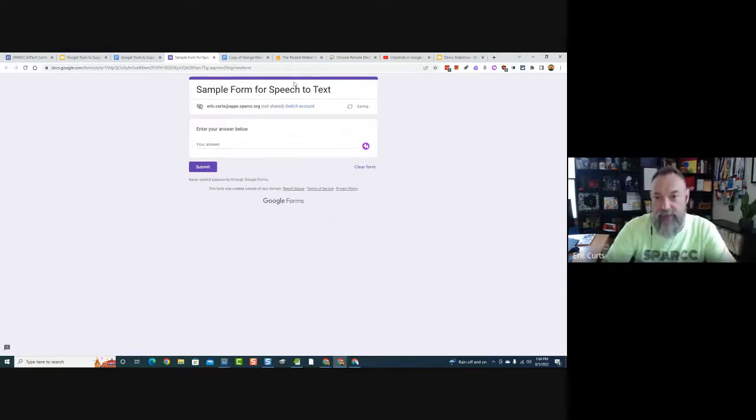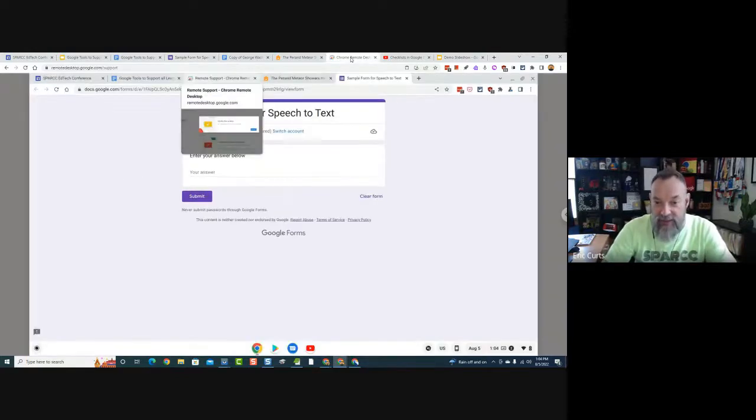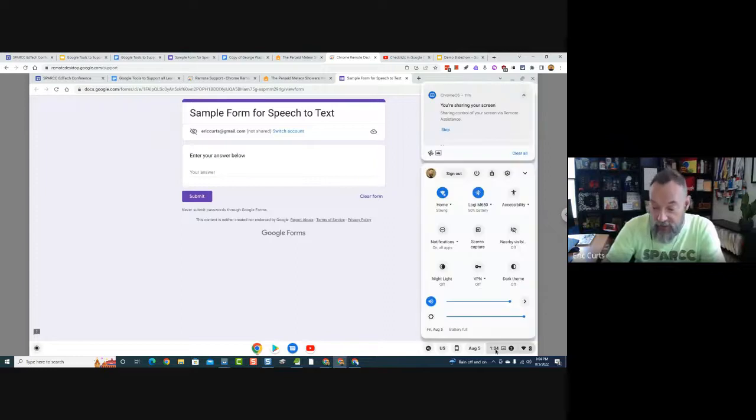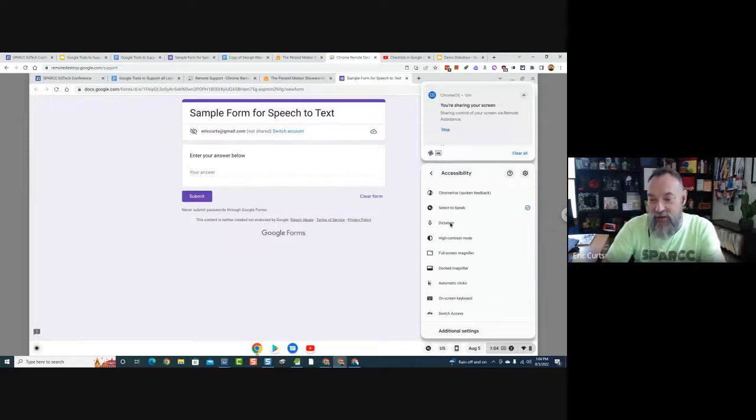Now, remember, we keep talking about Chromebooks though too. So yes, if you're on a Chromebook, there is a built-in dictation tool here. So this does not need to be installed. It's not an extension. It's just part of the accessibility. So on a Chromebook, if I come down and click on my clock in the bottom right to open up my system menu, and I click on accessibility, I can then click on dictation.